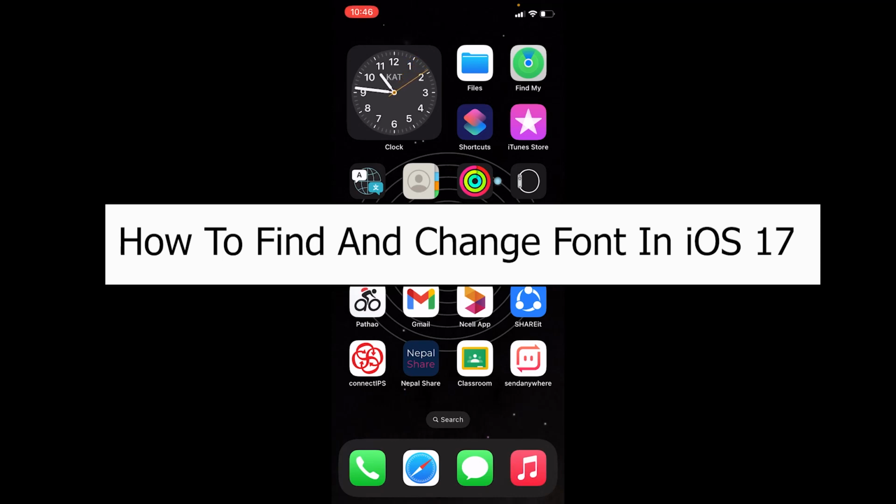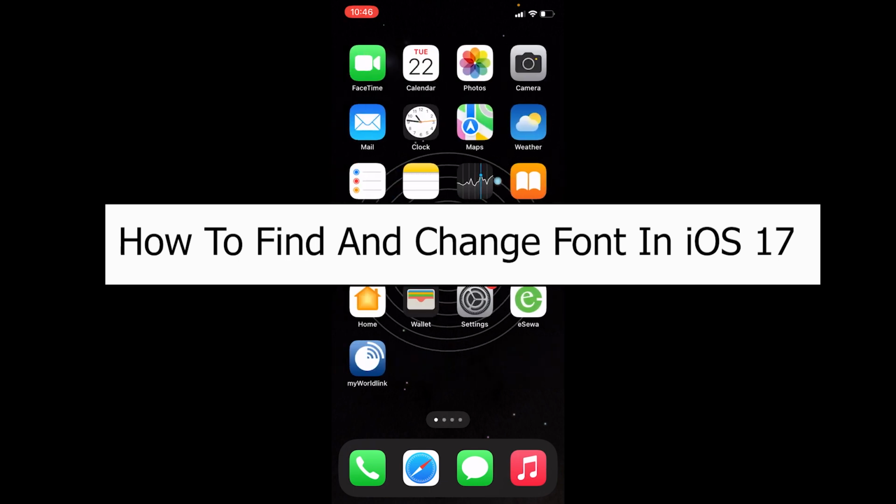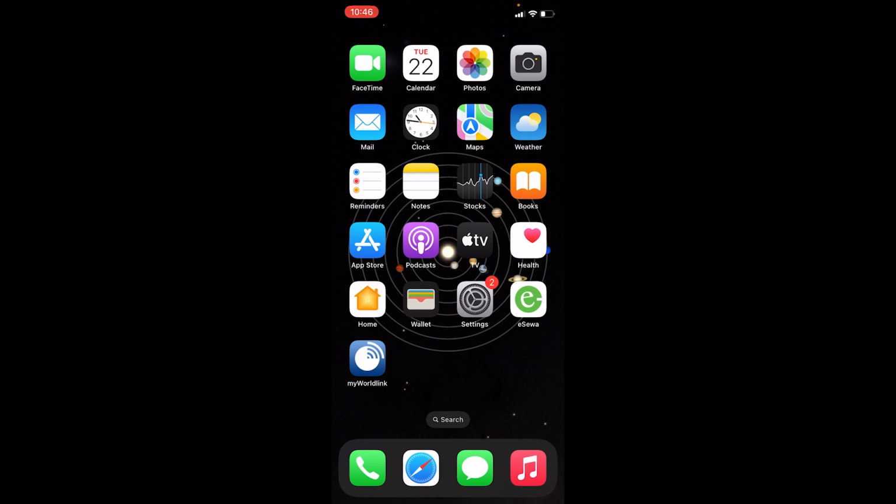Today I'll teach you guys how you can find and change fonts on your iOS 17. So if you just updated your iOS and you don't know where to find fonts or change them, then you can follow the steps which I'm going to show you.